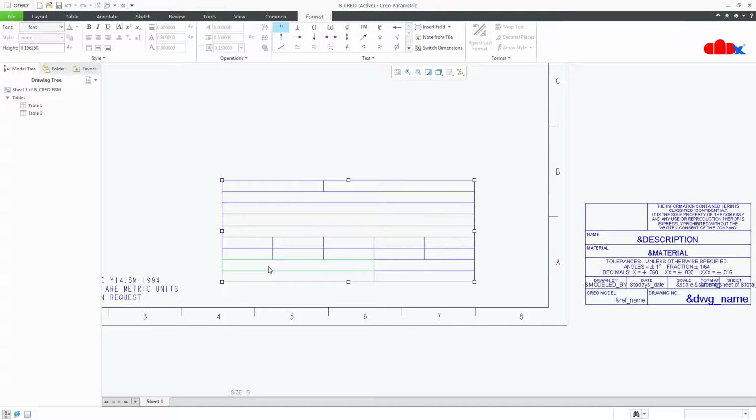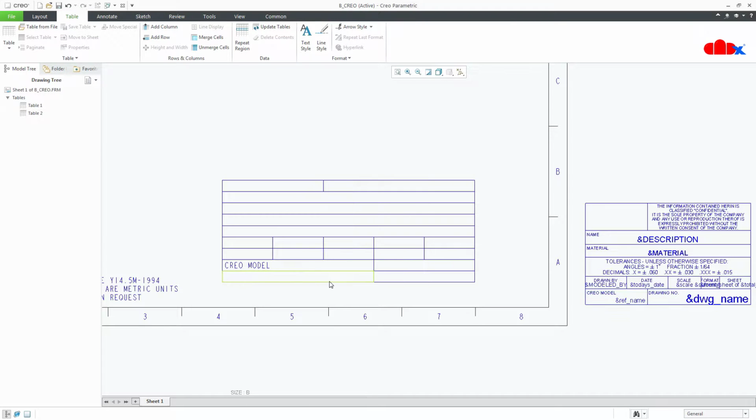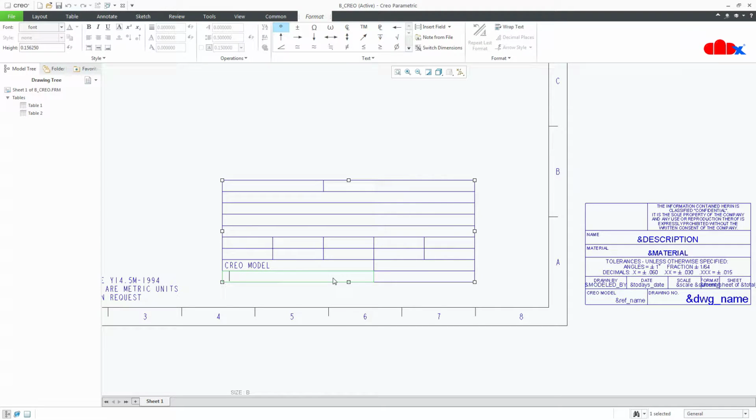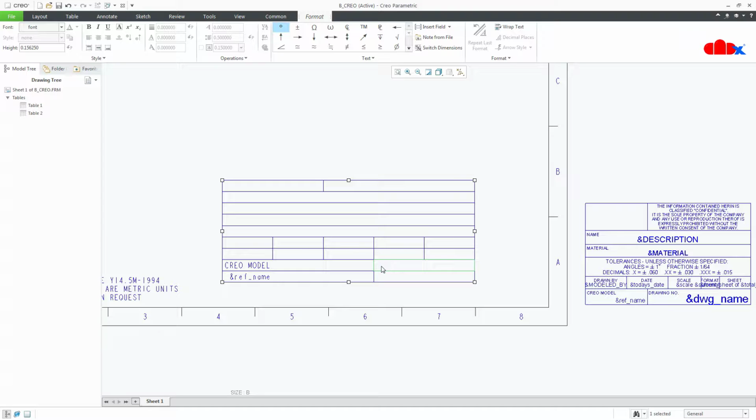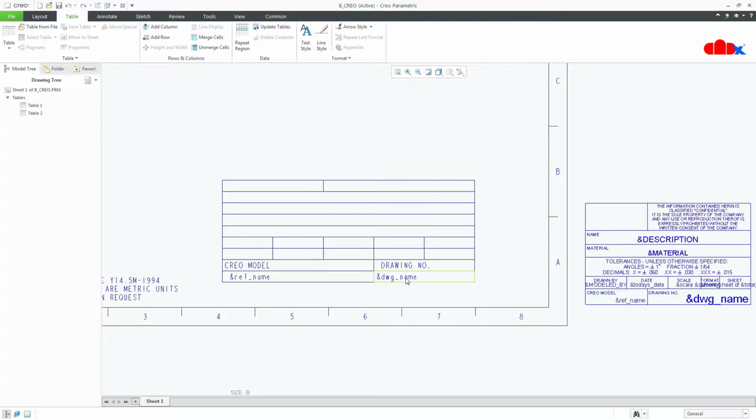So here I will add Creo model, and then this is a symbol down here. So this is ampersand reference name. Add it like this. Double click here, drawing number, here ampersand drawing name. So when you add ampersand with the model parameter, it becomes a symbol and it will call the value of that particular parameter. So same way here.